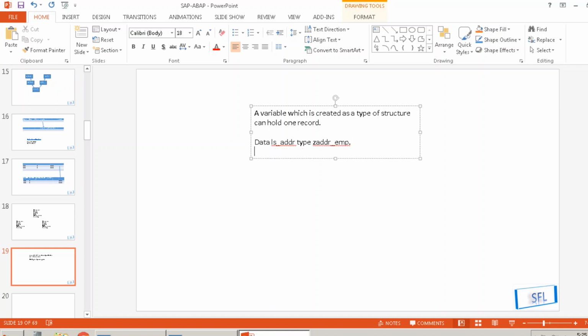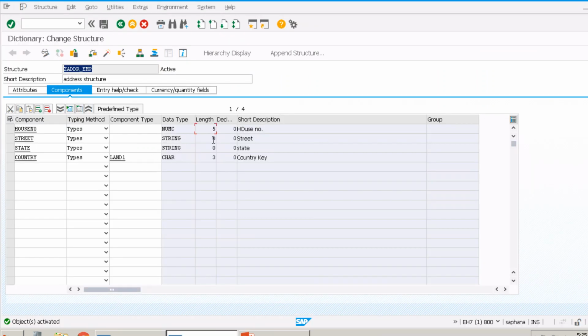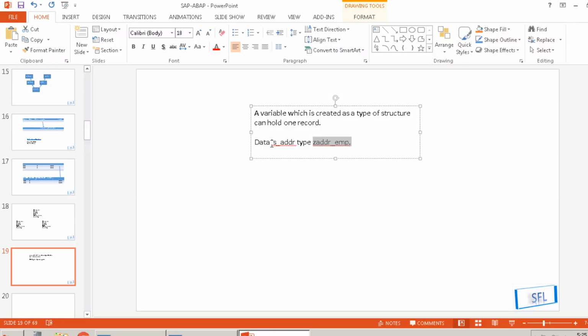So now I have declared this, and now memory is allocated. That memory is allocated based on this structure, whatever the fields are there, the size of this structure. You see, numeric length 5, then 2 string, and then 3. So whatever the associated memory which gets allocated for this kind of data, it will add those, and that memory will be allocated for this variable ls addr. So that is how we declare it in the program internally, and this will then hold a record.